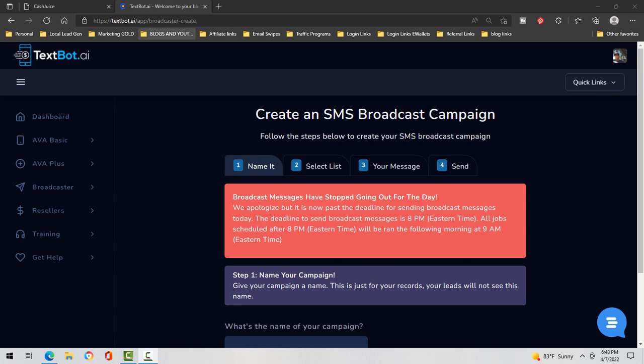So this right here is the Textbot back office. I think it's the same at the 500 level. I haven't done it at the 500 level yet, but this is at the basic level, Ava Basic. So very simple. You come back here, broadcaster, go to new broadcast.